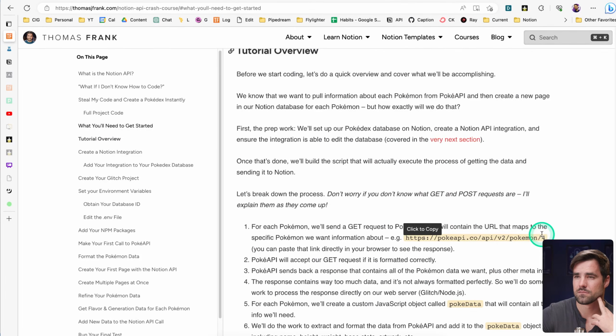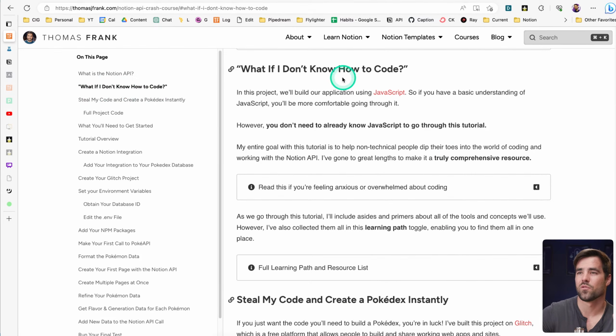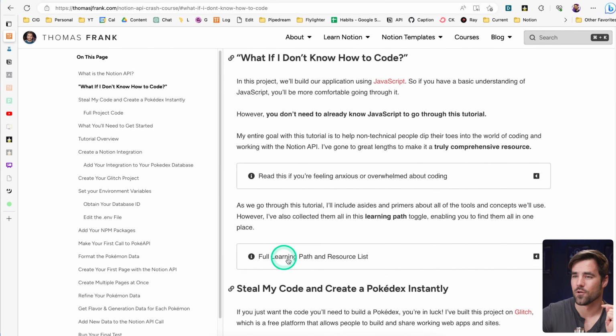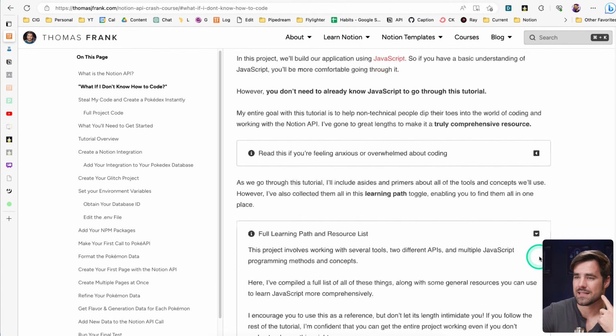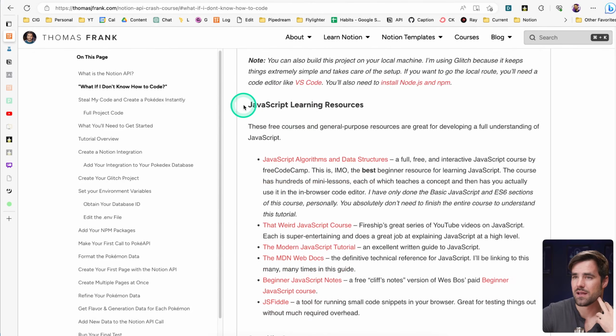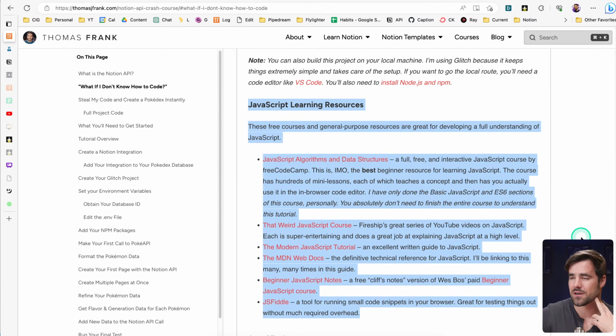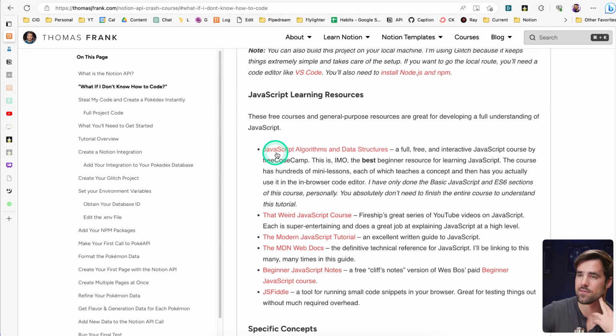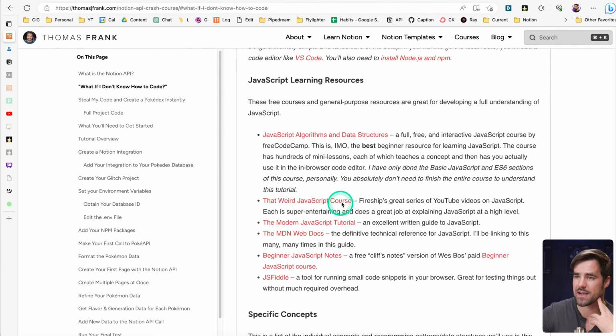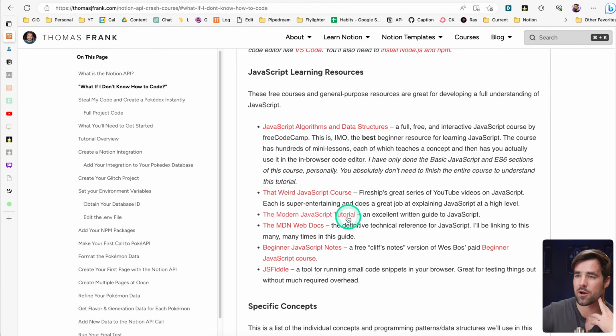Where is it? What if I don't know how to code? The what if I don't know how to code section has this full learning path and resource list, and that actually includes everything I used to learn how to code in JavaScript. So the JavaScript algorithms and data structures course was the main one. Fireship's weird JavaScript course was a good overview. Modern JavaScript tutorials are great for reading and understanding stuff.